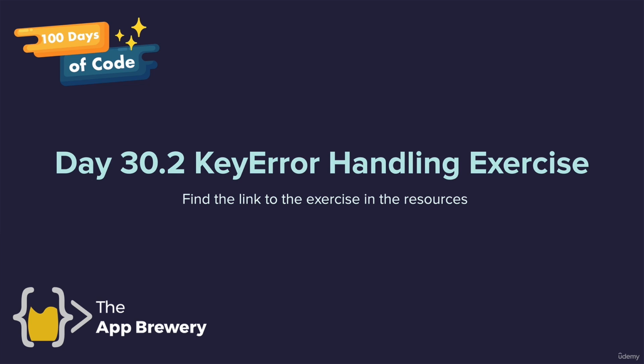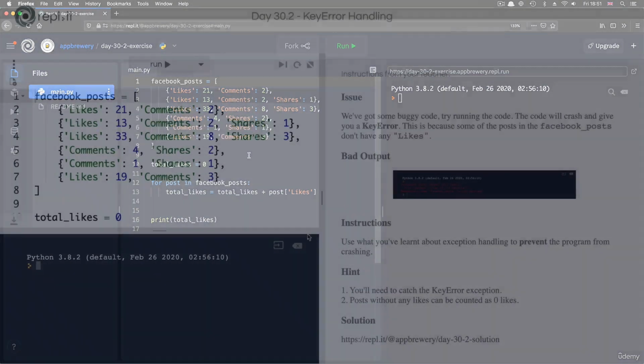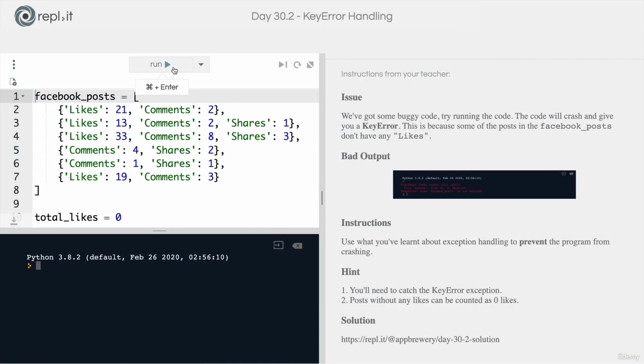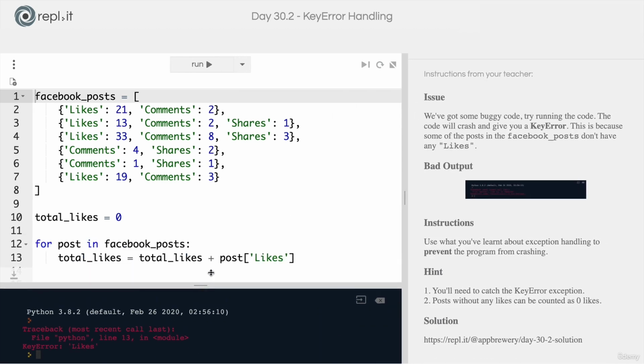Now that you've handled index errors, we're going to handle a different type of error in this coding exercise. We're going to look at key errors. So in this case, again, when I hit run, my code is going to crash and I get a key error. And the reason is because I am looping through this list of dictionary objects. And what I'm trying to do is get a hold of all the likes from each of these Facebook posts.